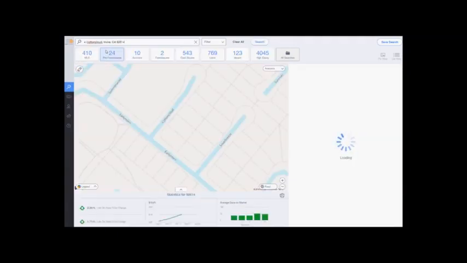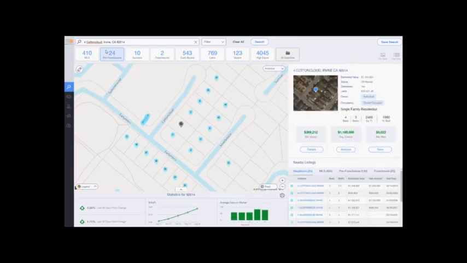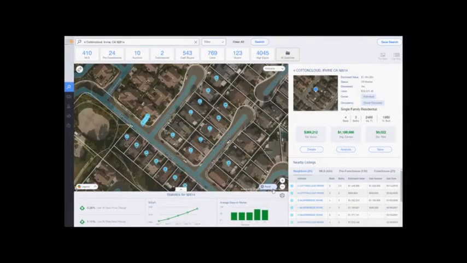First, you'll see the map start to populate. You can change from map view to aerial view right here on the bottom right-hand corner of the map. And you'll notice that your subject property appears in gray, and then the 25 closest neighbors appear in blue.